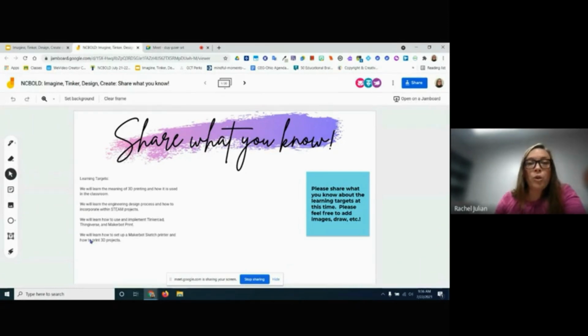So I would like you to pick a frame and share some information about what you currently know about 3D printing, about the engineering design process, or if you've incorporated STEAM projects. Share some information on any of the frames, and then we'll look at those in just a moment.